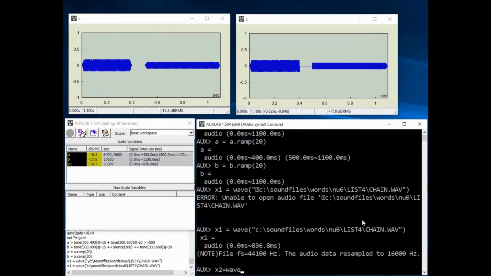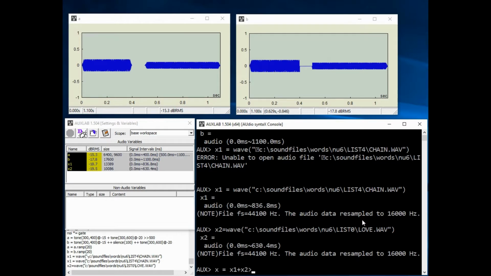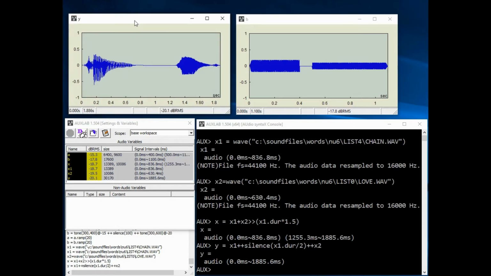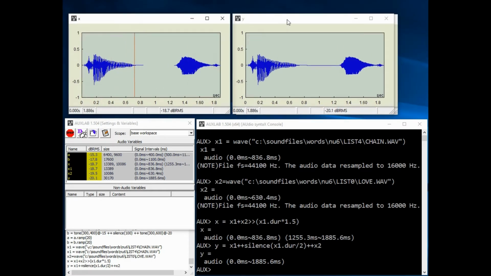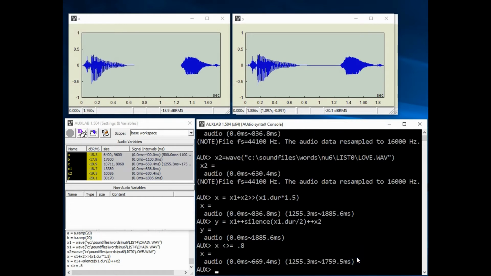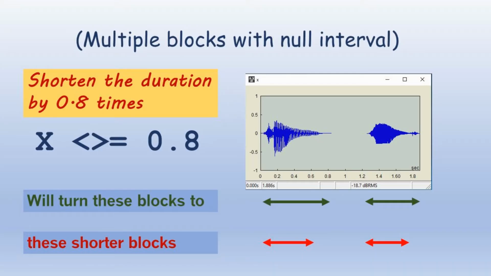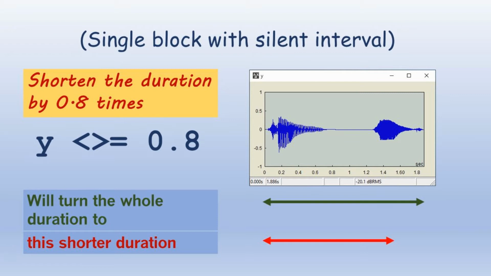Another example, I'm going to adjust the duration of the audio using the timestretch function. We have two words arranged in two different ways. In one case, they are separated with a null interval. Another case, they are separated by silence. Chain. Love. Chain. Love. In the first case, the duration is adjusted for each block, meaning that the begin point of each block is retained. In the second case, the entire duration is adjusted. Sometimes you want the first way or other times you want the second way.